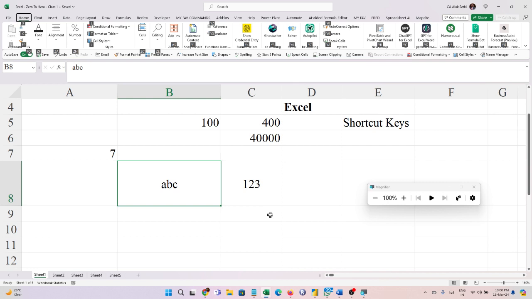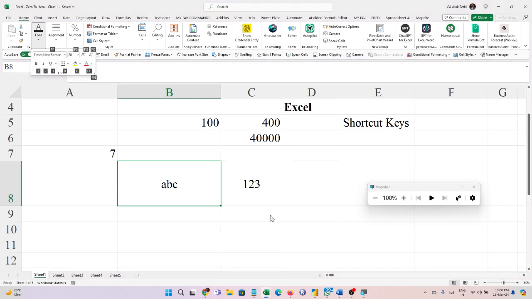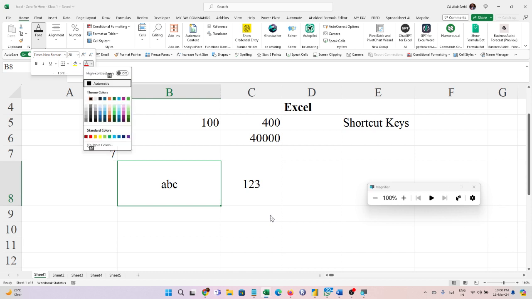So Alt H. Now suppose I am giving you a different example. I want to change the font color. Okay. So to change the font color, I am already in the home tab. I press Alt H. Now below the font section, what do you see? ZF. So now the font section is open, and font color I want to change. So the shortcut key by logic also is FC. So when I click on FC, you can see the color panel has opened, and now I can select any particular color. Even I don't have to move my mouse. I can use the arrow key, and now I've changed the color to ABC.